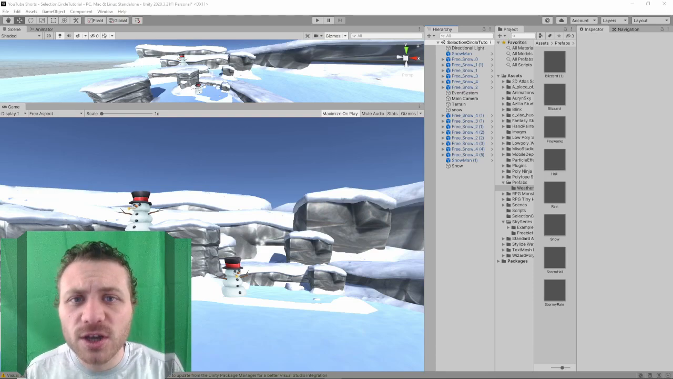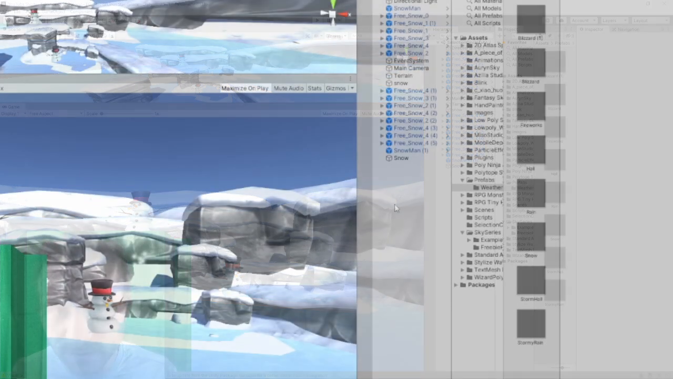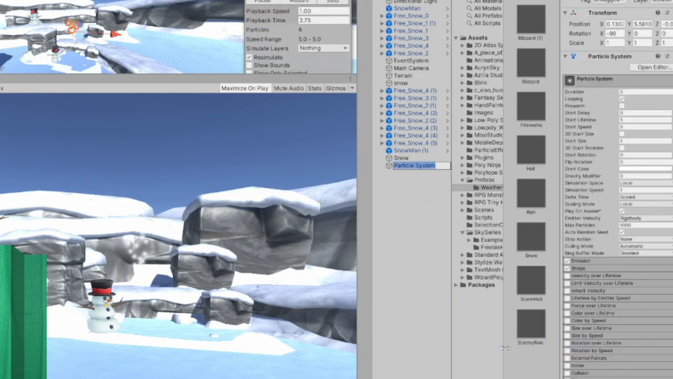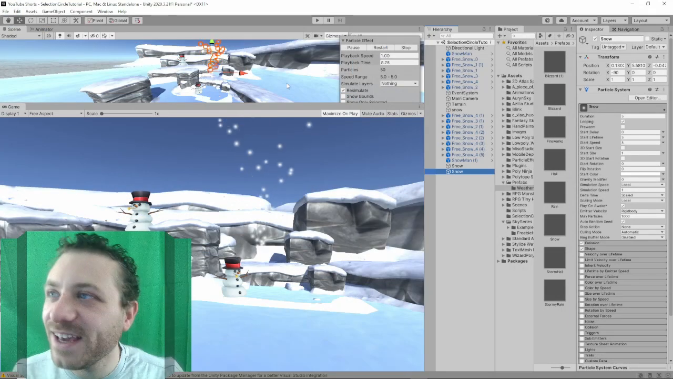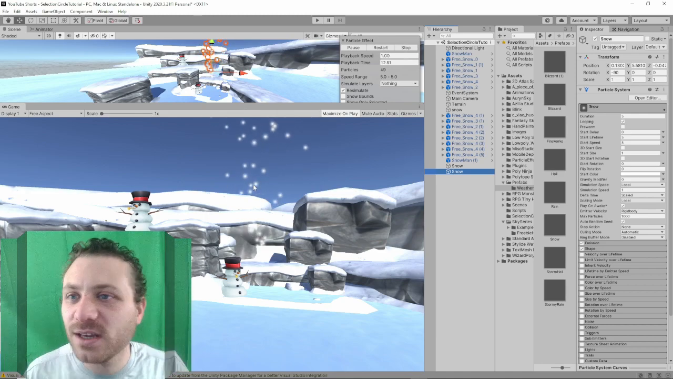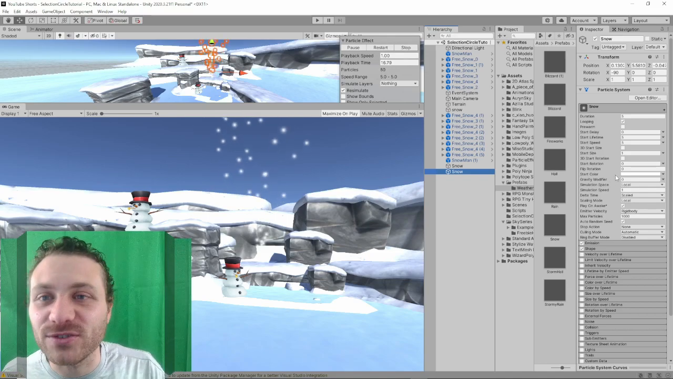Hey everyone. So we're going to start with making the slow falling snow, and then we're going to work on making sort of like a blizzard. Right click in your hierarchy, and then go to Effects, Particle System, and I'm going to rename this to Snow. Right off the bat, you'll see that everything is going up. So you know how snow is falling, we're going to go ahead and reverse the speed here.